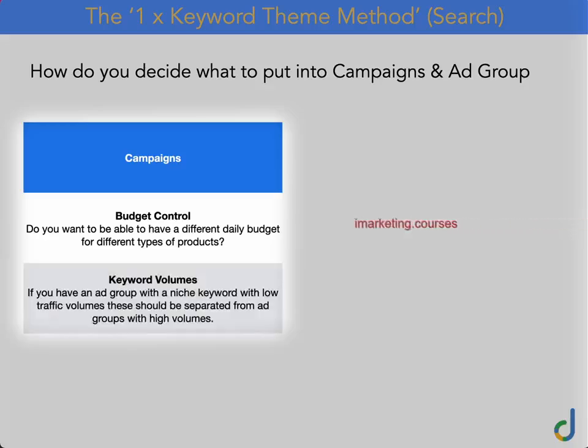Also think about the keyword volumes. The reason this is important is that if you have an ad group with a niche keyword with low traffic volumes, you may want to separate it from ad groups with high traffic volumes. This can especially happen for some service-based industries and e-commerce stores, where some products or services have a lower search volume but a much higher profit margin.